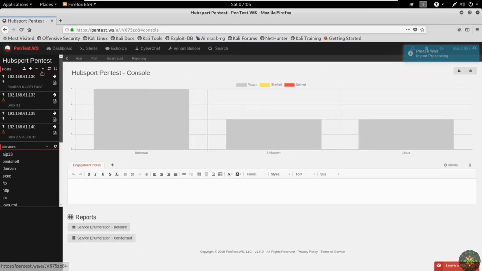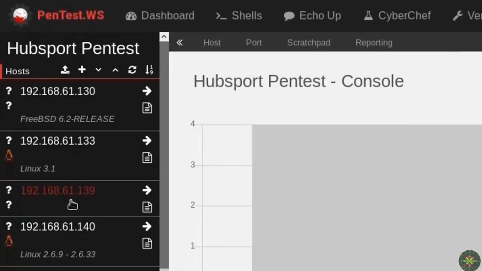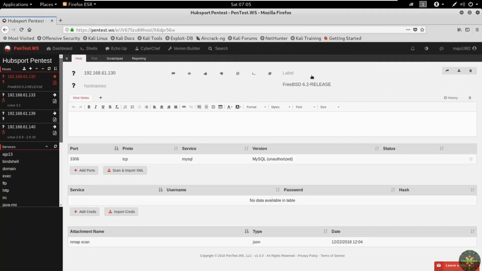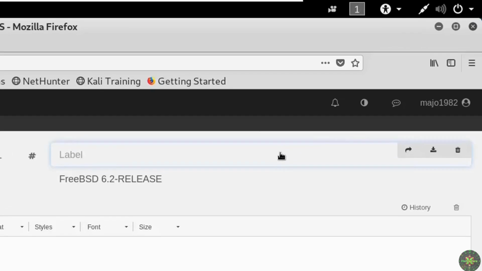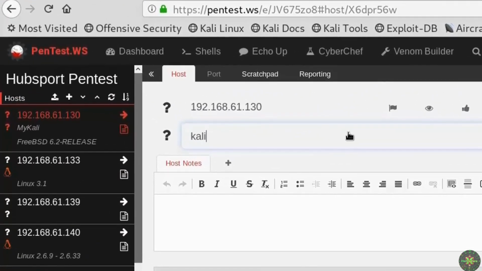As you can see, it will automatically populate the IP addresses for these 4 hosts within the range 130 to 140. If you press on the first IP here, you will be able to label it by selecting any label here. For example, this will be MySQL. You can put the host name here.